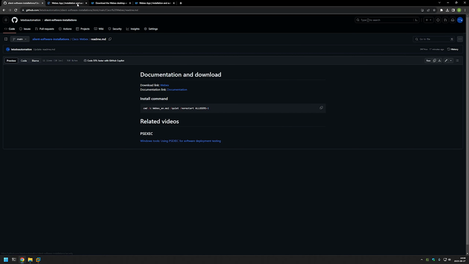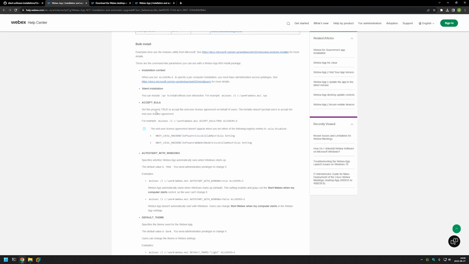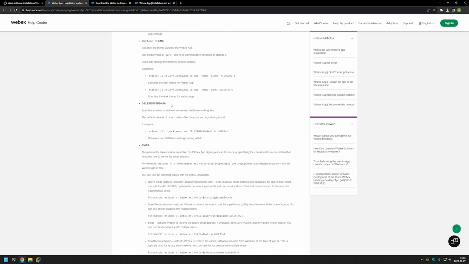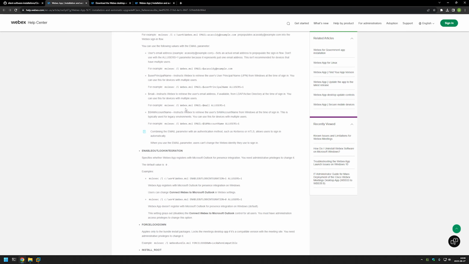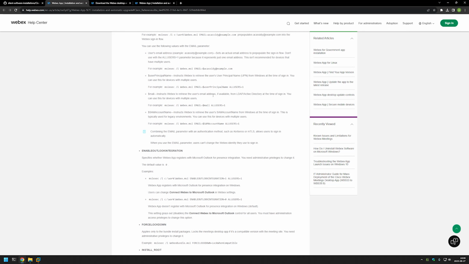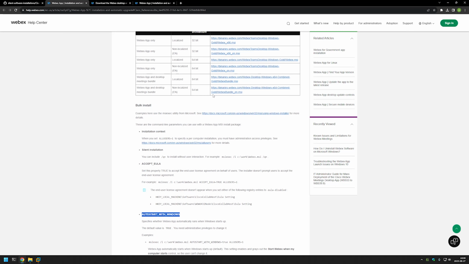If I click on it, you can see Cisco has made a very nice documentation page about installing Cisco Webex, where you can find a lot more parameters that you can use to install Cisco Webex. And this is a very detailed and nice documentation, and I'm always happy to see something like this as a system administrator that has to install software sometimes.